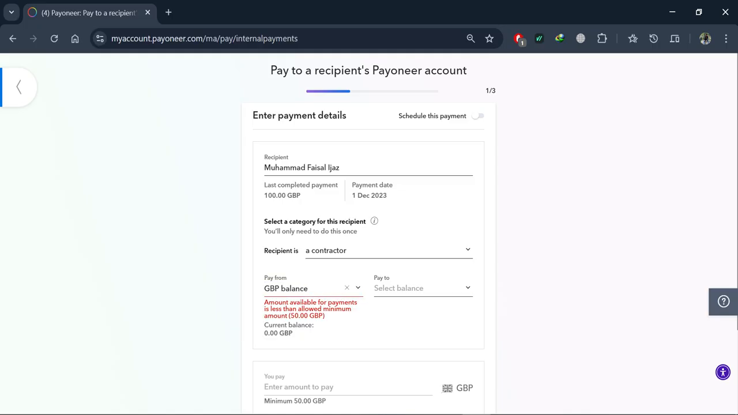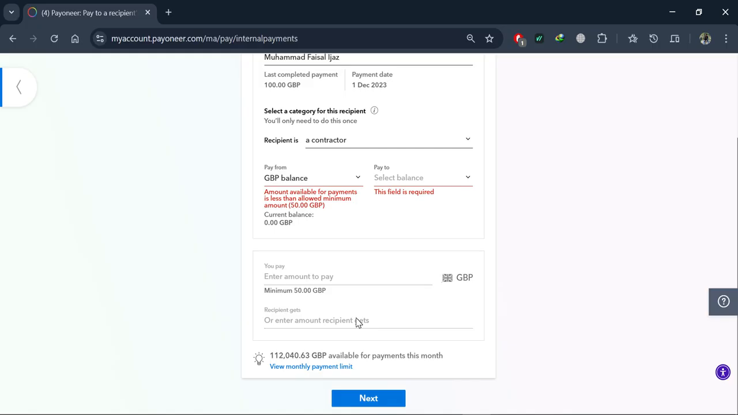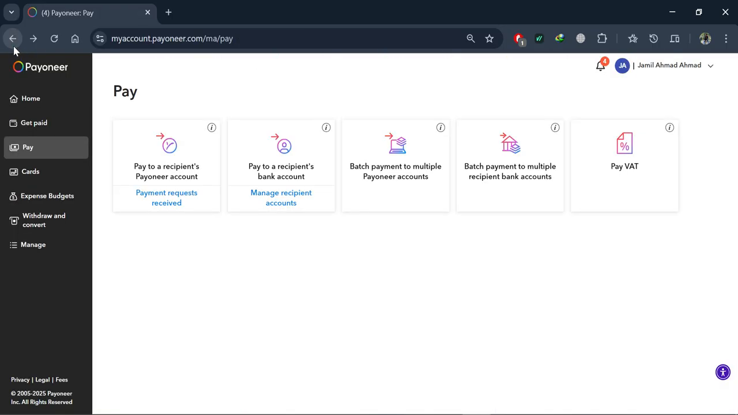Okay, so you can see that the minimum amount that you are allowed to pay is 50, and you can select the wallet to which you want to send the balance. So you can select the balance, and here you enter the amount. And after doing all this setup, you can then just click on this next button, and your amount will be sent over to your client. Okay, so that's how you can make payments to a recipient's Pioneer account.